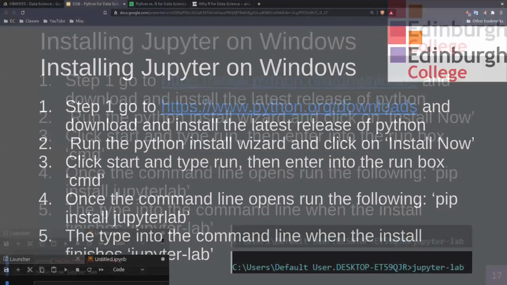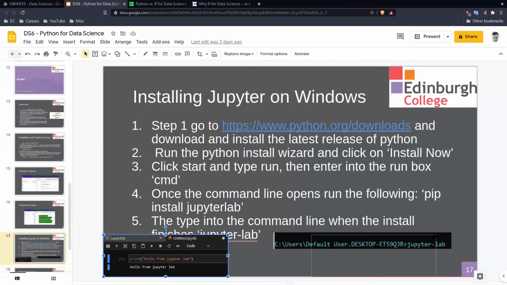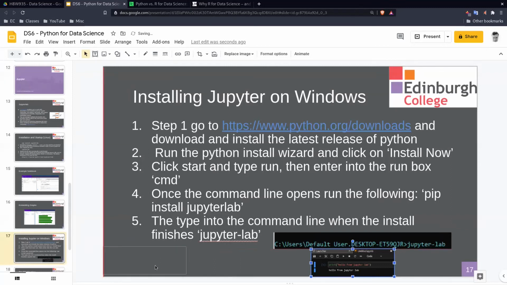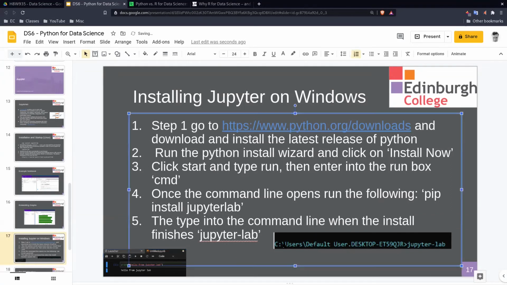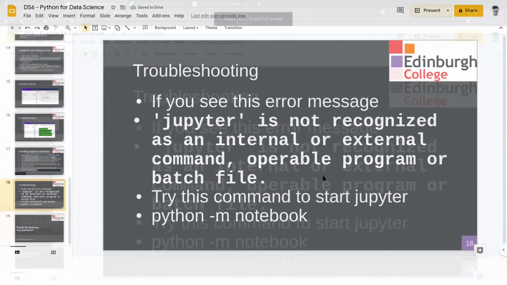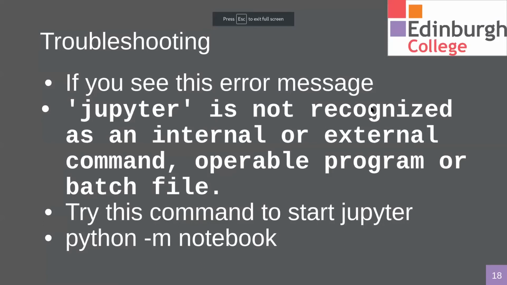So those are the Windows instructions, and I've put them on this slide here. Let me just tidy this up a wee bit so we can see what this looks like. Let's just move that there. Now, there was someone in the other class getting an error, and the error was 'jupyter is not recognized as an internal or external or operable program.' And for some reason, the command python -m notebook got them to the same place. So you may have to try that command as well.